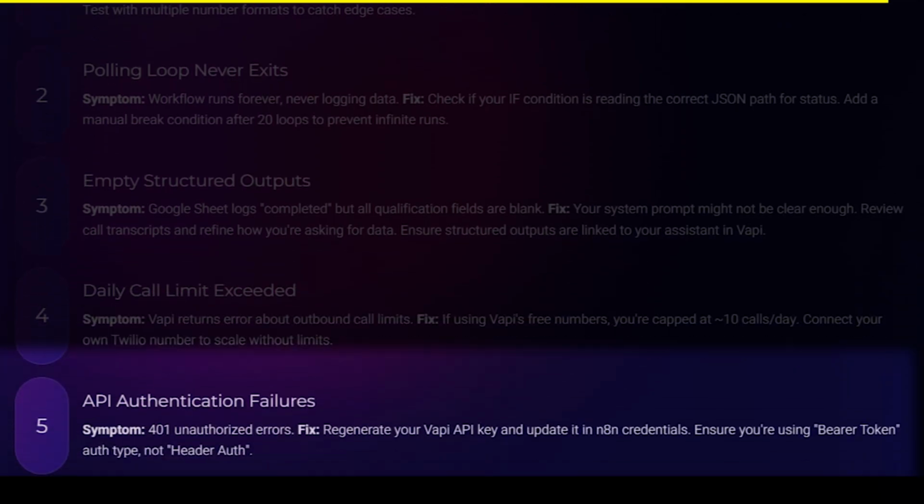API authentication failure is probably the last one, where essentially you get 401 unauthorized errors, which essentially means you just got to regenerate your VAPI API key and update it in your n8n credentials, ensuring you're using bearer token or OAuth types, not header auth.